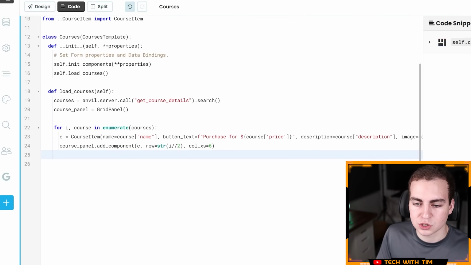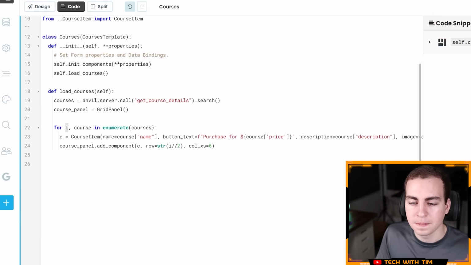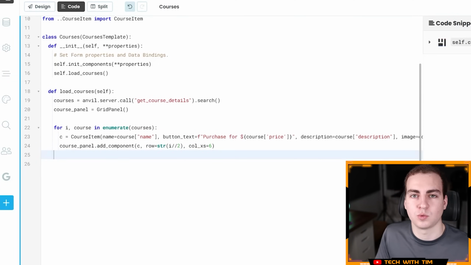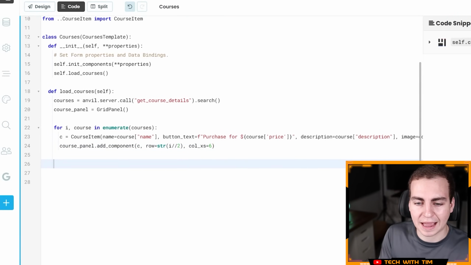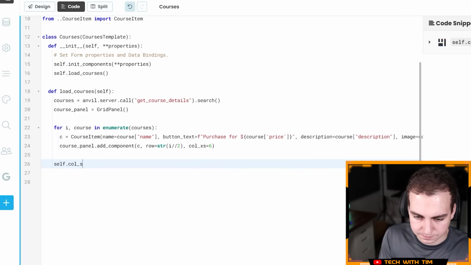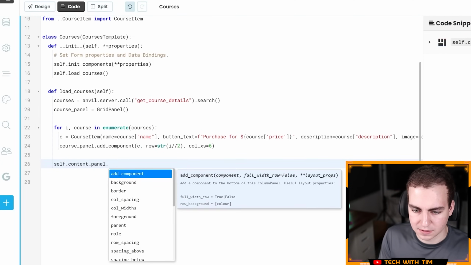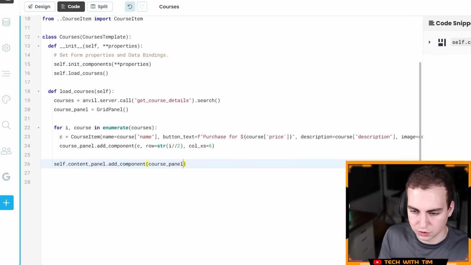So the idea here is as soon as we get to the second index, that will be the third item, which means that will then move on to row number 1 because 2 integer divided by 2 is 1. Whereas when we have the first item, which is index 0, and the second item, which is index 1, then we're going to be on row 0. So this will just update based on the number of the item that we're on. Hopefully that makes sense. But now that we have that, we need to add the course panel to the content panel. So I'm going to say self.content_panel.add_component, and we'll add the course panel like that. And I think that's pretty much all that we need.